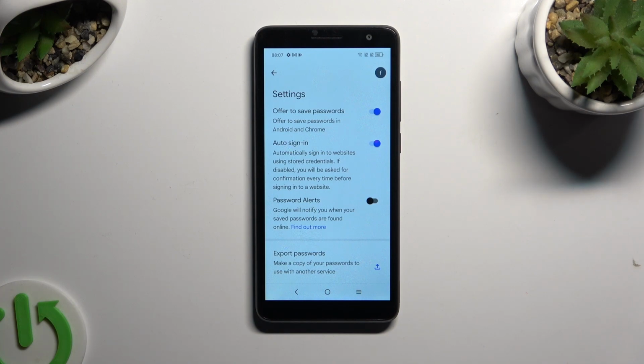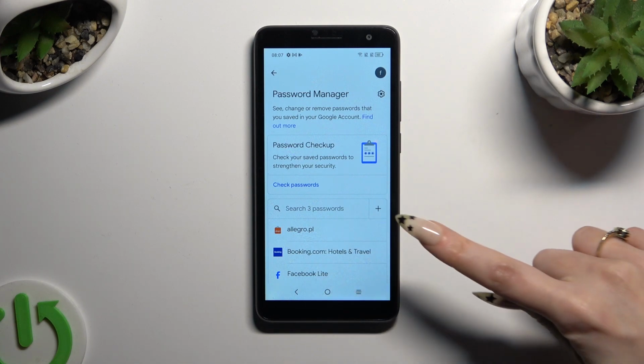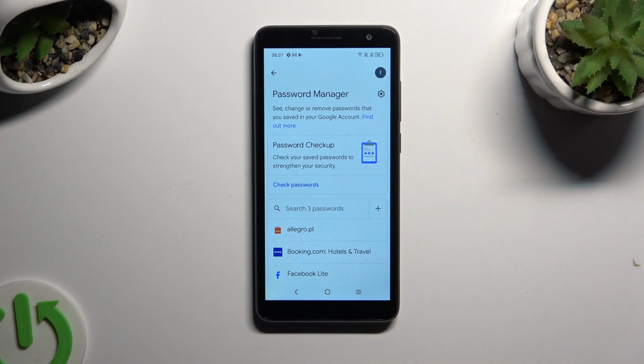Log into any app and hit Save in Autofill pop-up. This way, your password will appear over here. Now to add any other one from those now visible settings, hit plus icon next to search passwords.